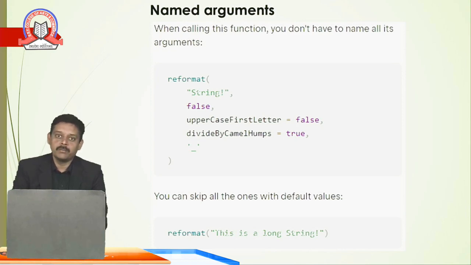We have again passed the name of that particular parameter or that value variable, then followed with the word space. For that we have used underscore. So we can also skip all these default values, or we can use these default values. We have to skip the parameters.